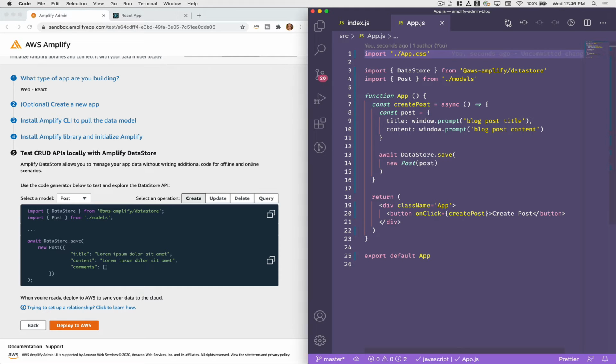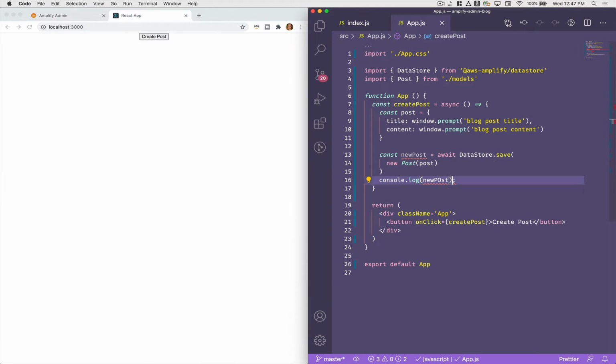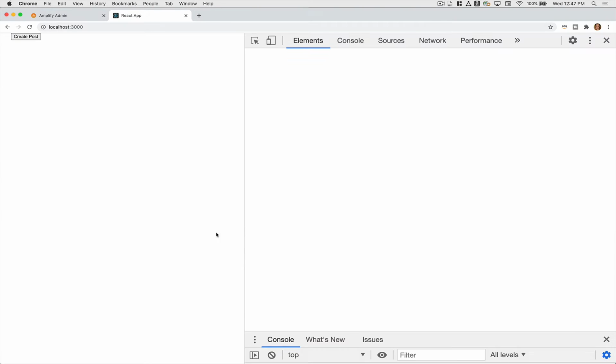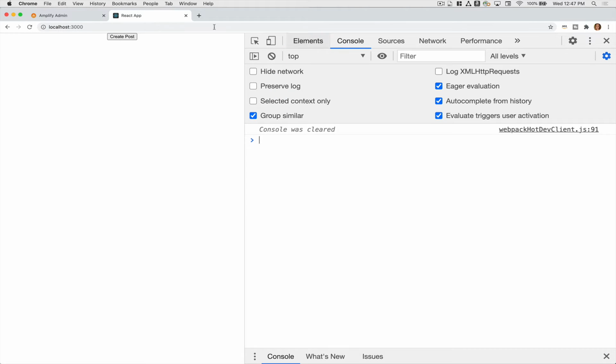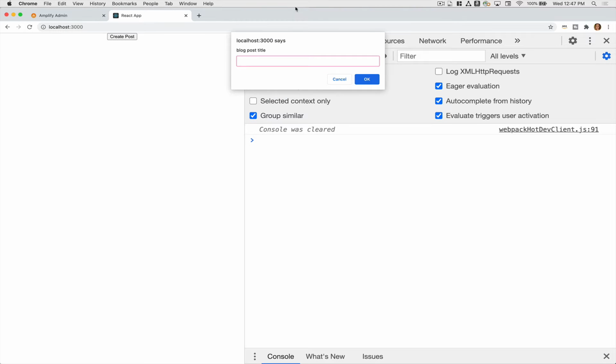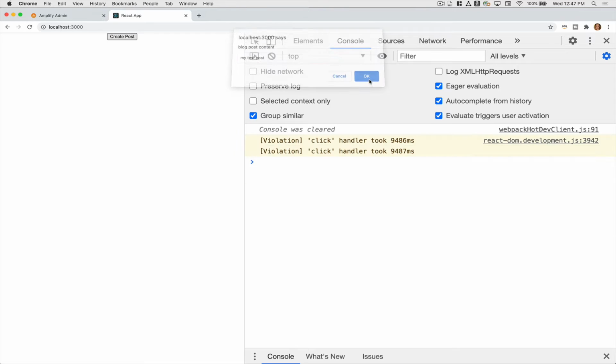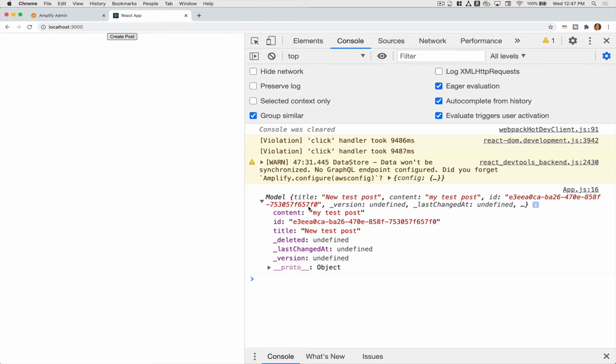Awesome. So now that that's done, I'm going to store that to a variable to make sure that this is working. I'll open up my console here and create a post. And click OK, and you can see that one came back. So that has been stored to my backend.